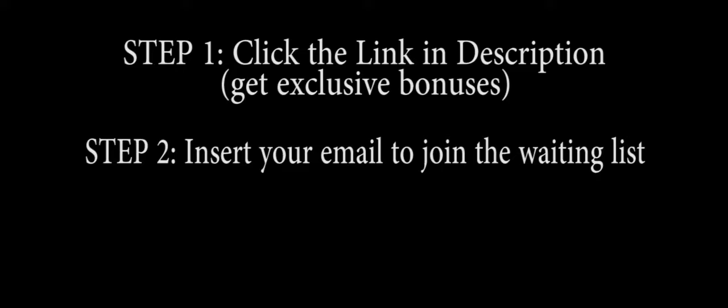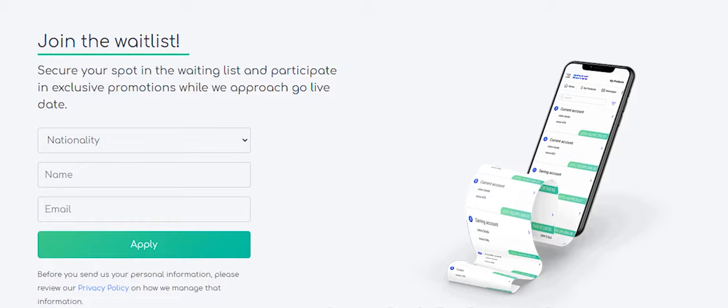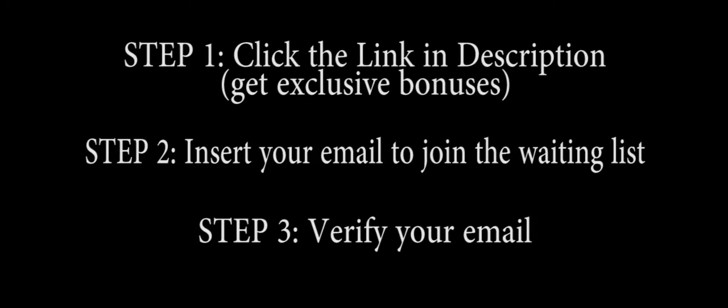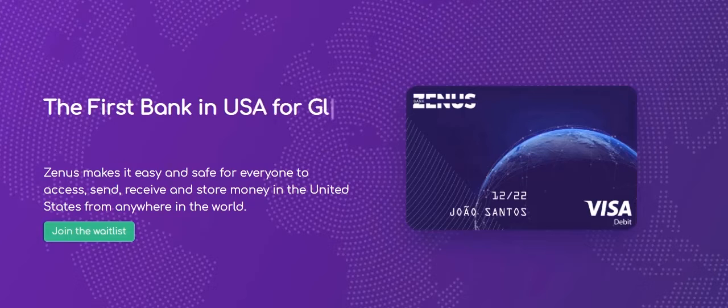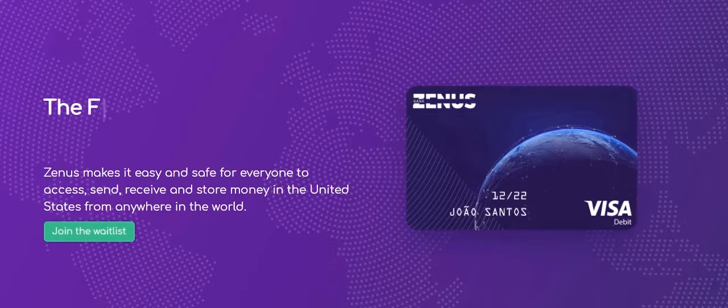This new revolutionary service is launching early 2021. By being the first to join, and with the access of the link in the description, you can be eligible for earning your exclusive bonuses, so don't miss this opportunity. Step 3. Verify your email. After you join the waiting list with the link in the description of this video, all you have to do is to confirm your email address with the email you will receive from Zenas. Then follow the further instructions.